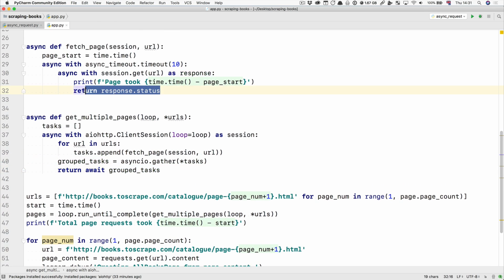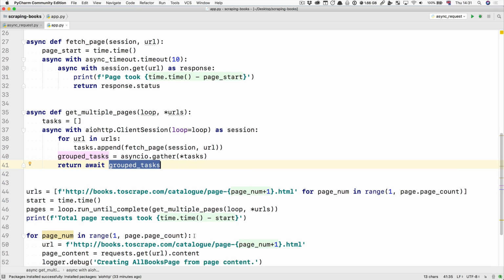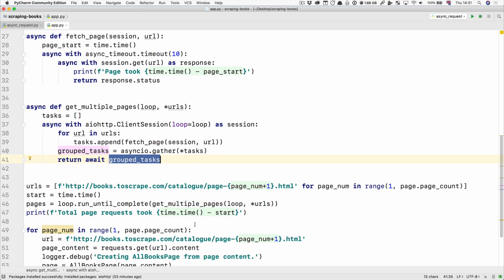Notice how each task returns the response.status. So in this return group task, what we're going to get is a list of statuses for each page that returned. They could be in order, they could not be in order depending on how long each one took. So instead of returning the response status, we're going to return the response text. That's just the HTML contents of the page.